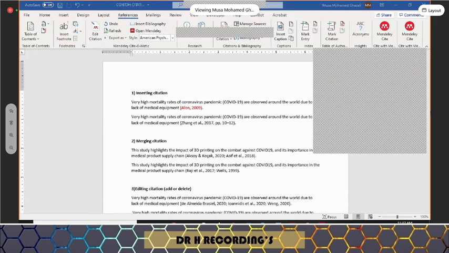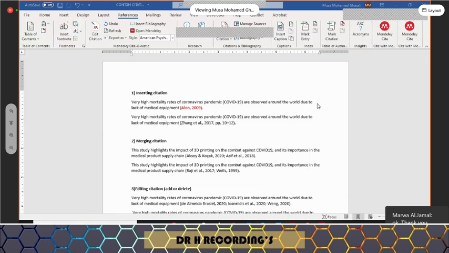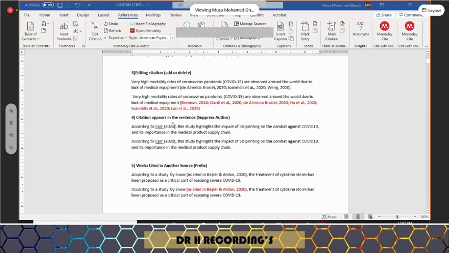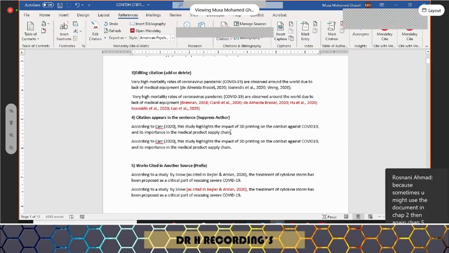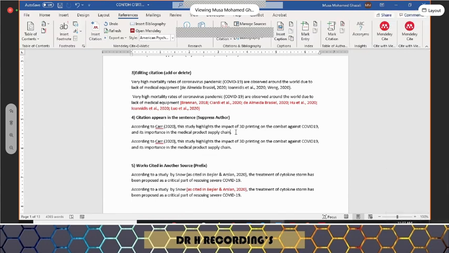What I mean is, if you want to edit and suppress the author, for example, you write a sentence "according to" the author, then you suppress it. Then you want to add the page number according to APA style. The page number should come at the end of the sentence. How do you do that? At the end of the sentence, like this one.